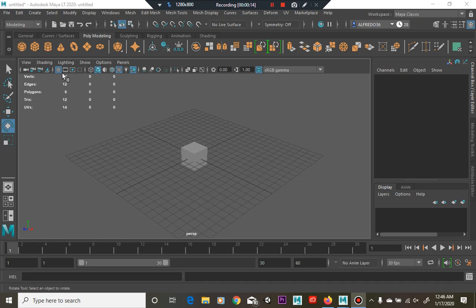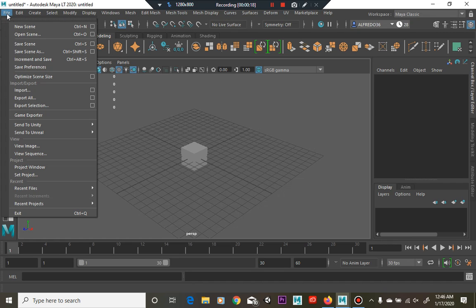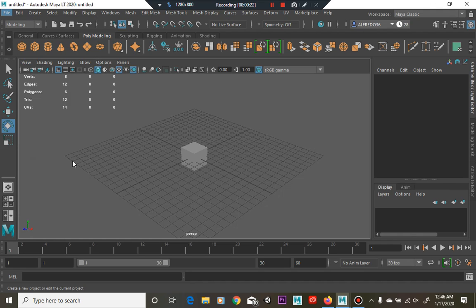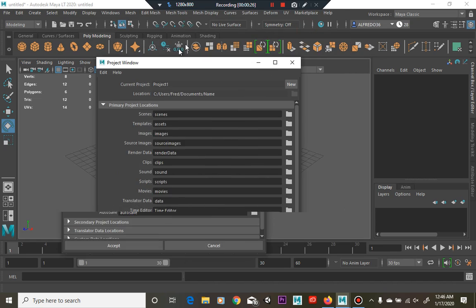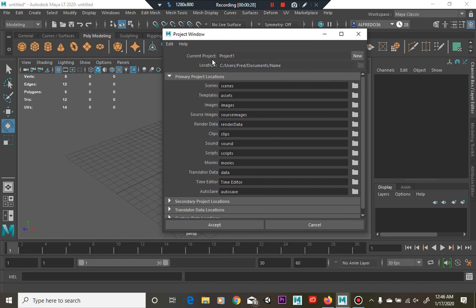So here we go. First off, go up here to your File and go down to Project Window. When you click on Project Window, this little project window pops up here. Basically this is going to be where everything's going to be sorted out, from your scenes to your sounds, even to the images you use for your textures. This is just to make sure everything doesn't just go off floating into the digital sea.